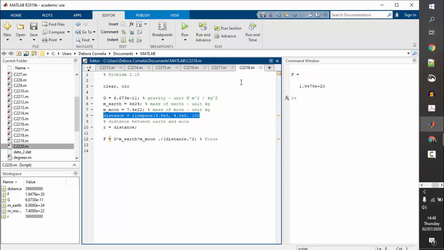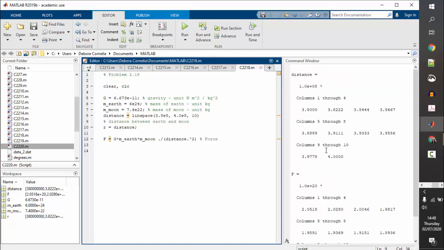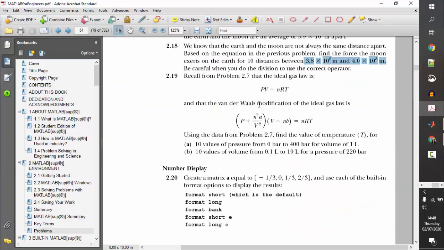In 2.18 you need to create different numbers. So this is the way I do it. This is my code and I need to run it. So you've got different values.